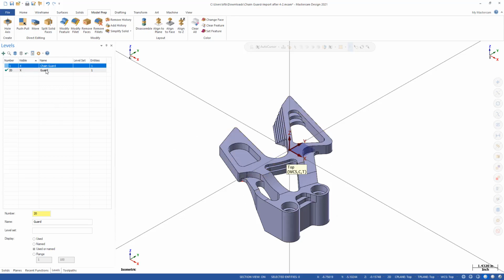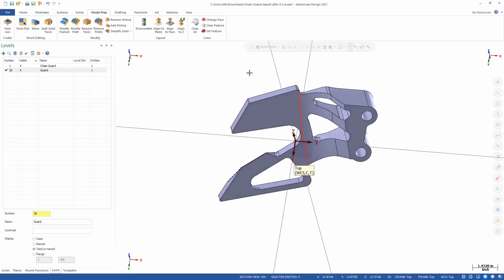Now level 20, which came in as guard, so that was the name of the level that came in when we brought in this IGES file. Let's rename this to something else. So what is on this level? Right now there's one entity on it, and I'm guessing that that is this level. We can check by making level 1 active and then hiding whatever's on level 20, and sure enough, that disappears.